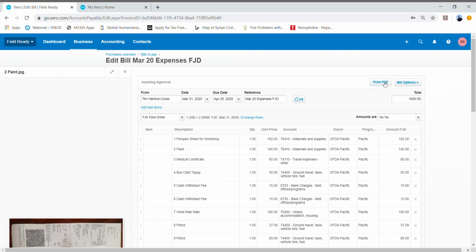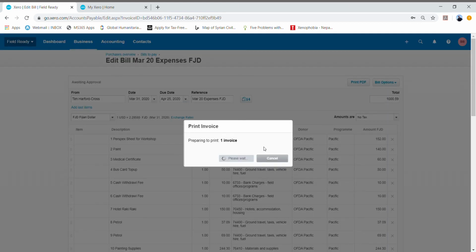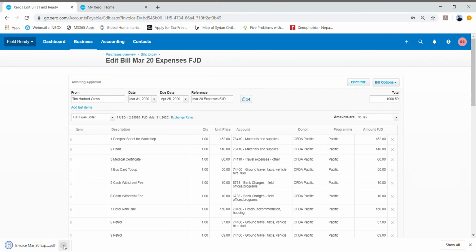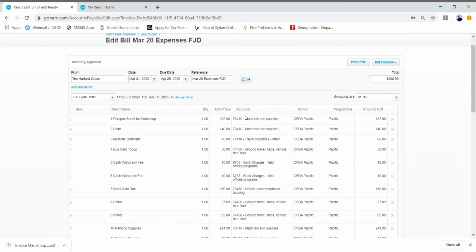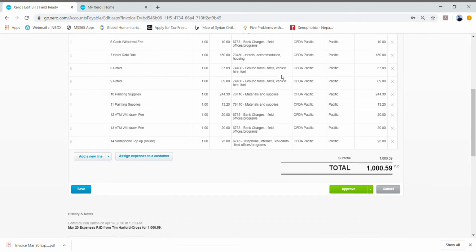One useful feature here is print PDF. This gives you a PDF version of the bill. It just tells you the description and the quantity and unit price, etc. It's actually pretty helpful if somebody is after information about their bills, time and effort reports, and so on.